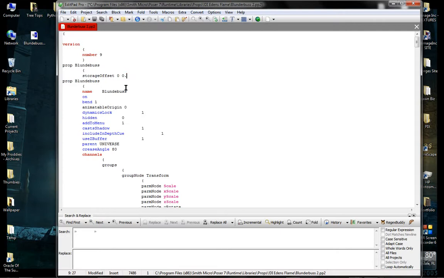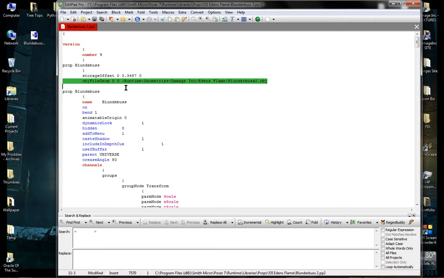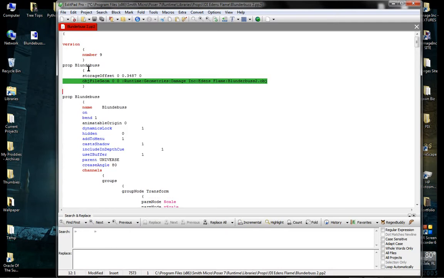0, 0, 0.34870. And we're going to return it, hit the tab, and then we're going to type objFileGeom. And then we're going to hit 0, 0, and then type out the path to our newly created OBJ. Yours will obviously be different than mine. Blunderbuss 2.obj. Then we're going to enter one more time, tab it one more time, and then end the bracket. And you'll see this is a start bracket and this is an end bracket. You have to have this end bracket or it will say that it's incorrect syntax.